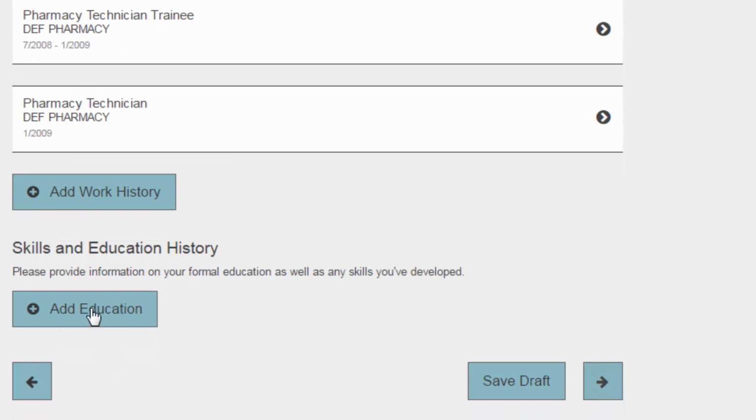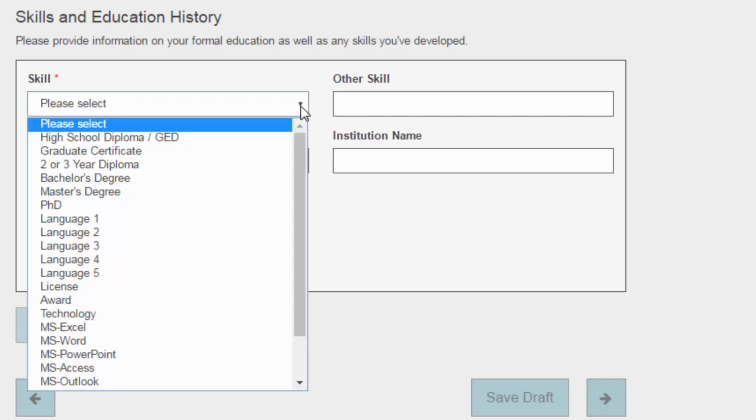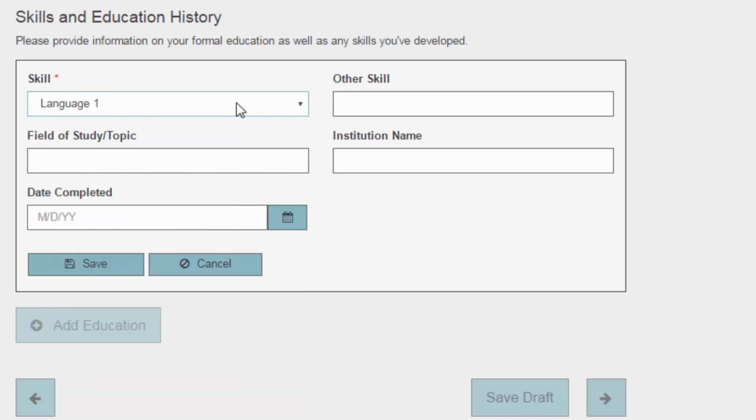You can add additional education. So for example, things that didn't come off the resume, you can add, or things that you didn't have space to put in. So let's do this. We're going to say that we earned a language, or if it's not on the list, you can type in another skill. The field was Danish, and the institution name, let's just say Rosetta.